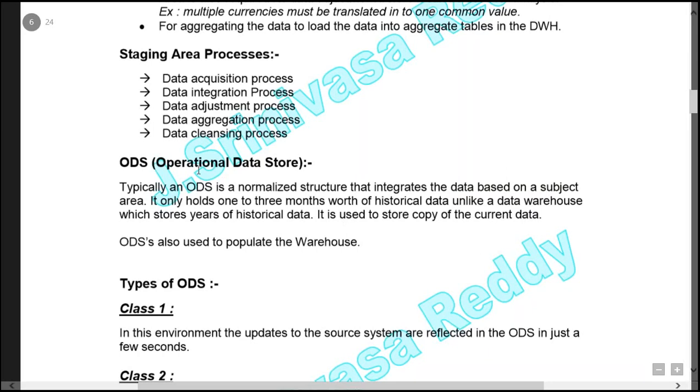Like 20 years, 10 years. How far do we store? Generally, how much do you store? Years of data we do store. Okay. As per the projects I dealt with, it's not more than 20 years of data. Not more than 20. Okay.